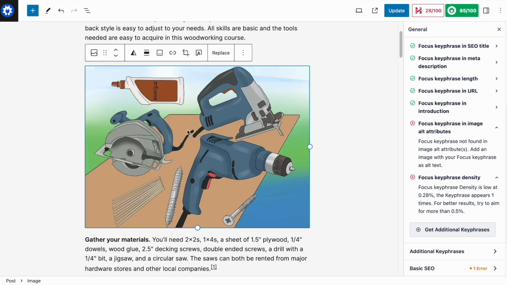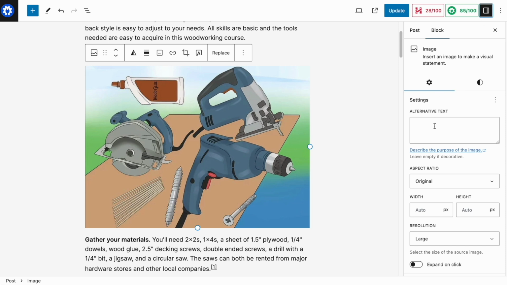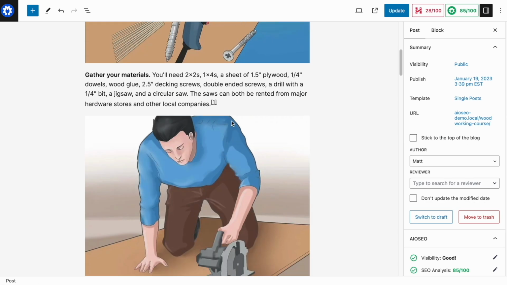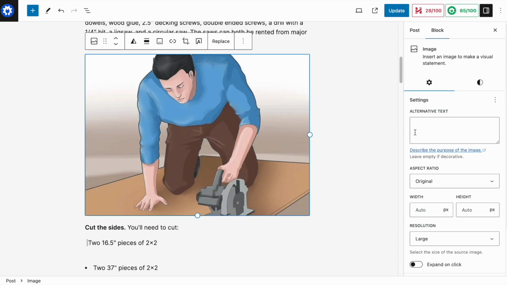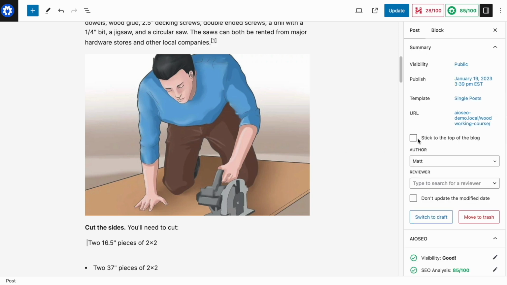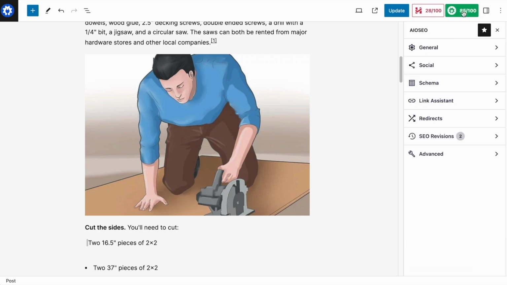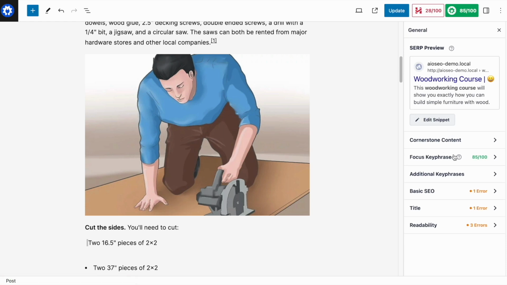So let's just go ahead and click on this first image here, and then I'm going to click on the settings section here so I can see where the alt text is, and I'm going to say the alt text for this image is woodworking course tools. And then let's grab the second image here, do the same thing. I'm going to say woodworking course sawing.